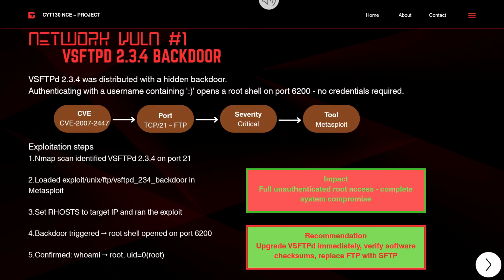VSFTPD backdoor. The first vulnerability is CVE-2011-2523, the VSFTPD 2.3.4 backdoor on port 21. VSFTPD version 2.3.4 was distributed in 2011 with a hidden backdoor in its source code. When an attacker authenticates with a username containing the string smiley face, colon and bracket, the backdoor triggers and opens a root shell on port 6200, no credentials required.